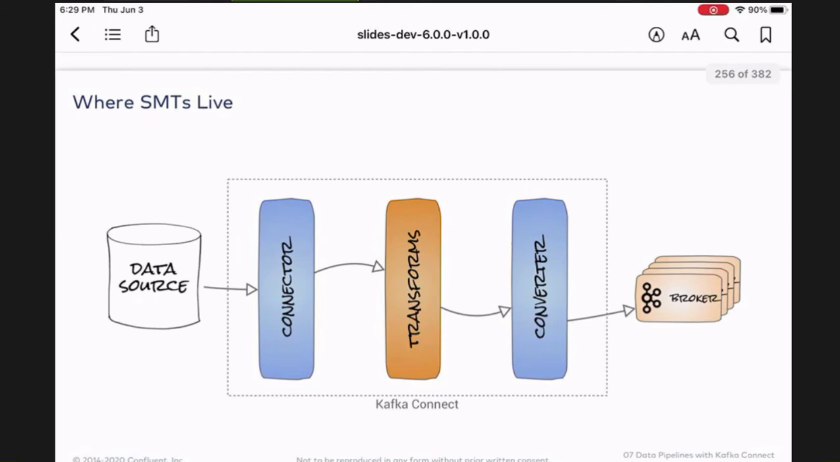And then you guys will see these notes in your documentation as well. But once it's in that generic format, then you can do your single message transformations to change the field, to mask it, to drop a column, whatever you want to do, right? And after all of that is applied, the data will be passed over to the converter, which is going to serialize it into whatever format you want, like Avro or JSON, and then it will be able to write it to the broker.